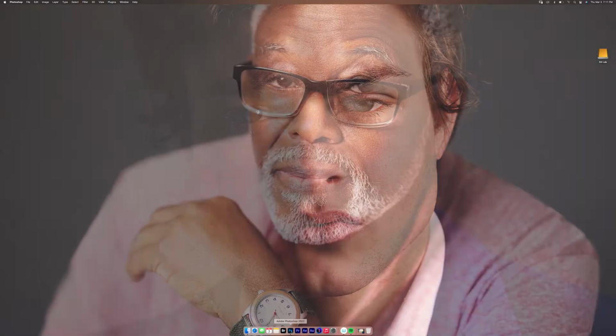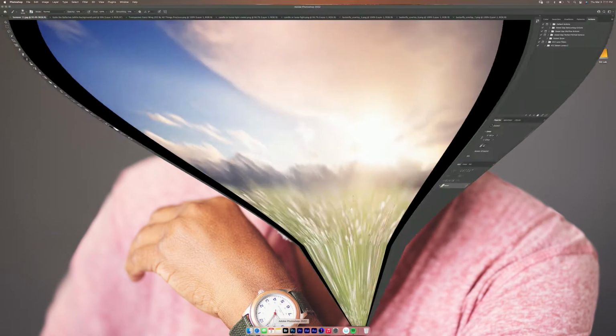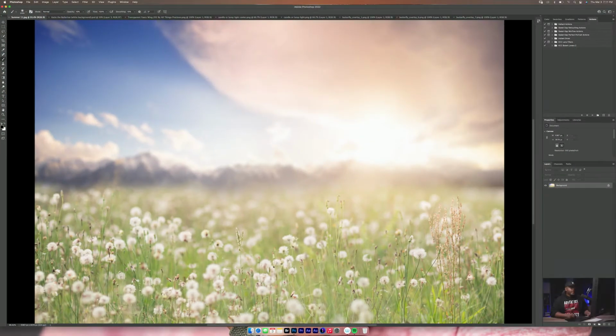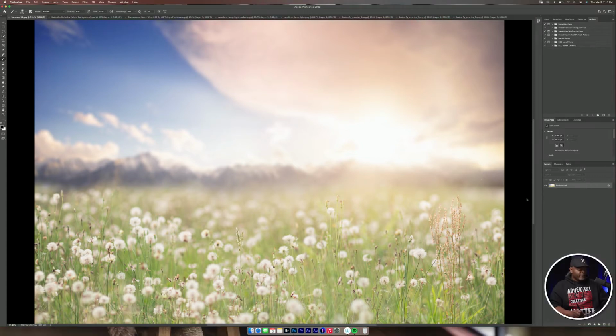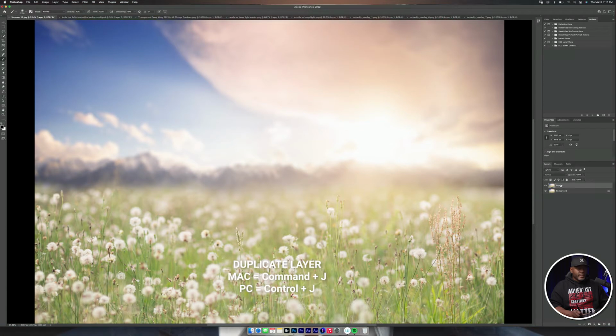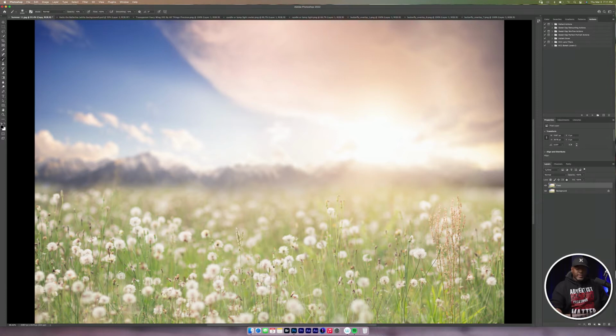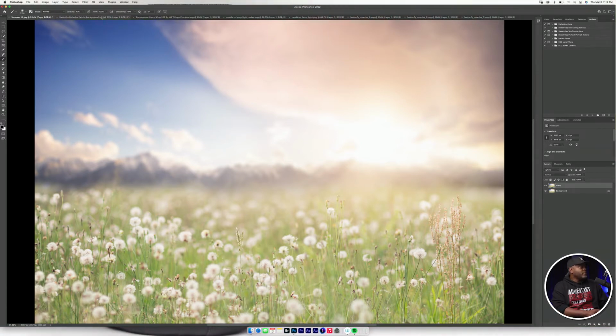So let's get started. All right, let's open up Photoshop. And we have this beautiful background here. The first thing we're going to do is duplicate this layer, and let's name this layer copy. Just like that. The second thing we want to do is get our subject.